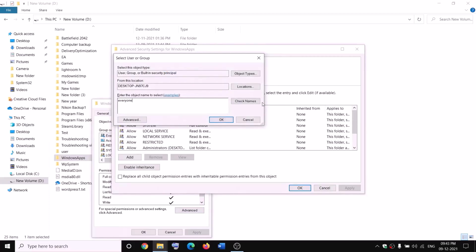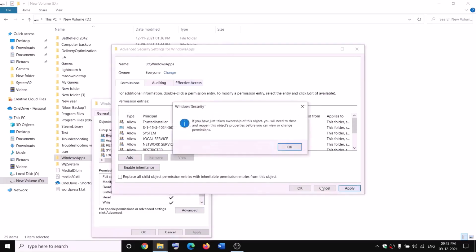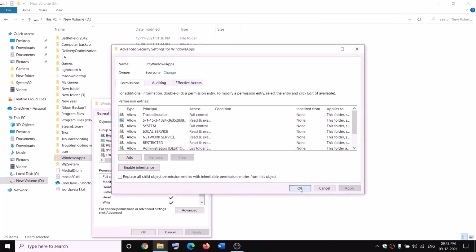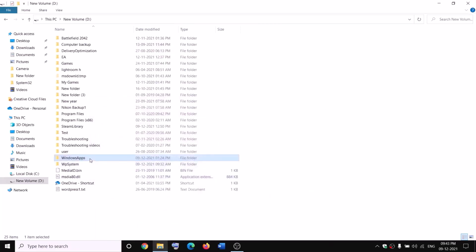Now click on check names, then click on OK. Now put a check on the box which says replace owner on subcontainers and objects and then click on apply. OK, OK, again OK.